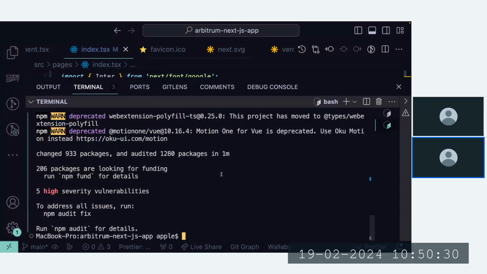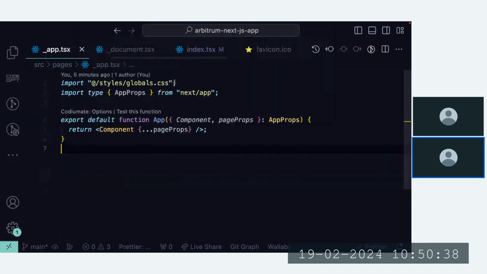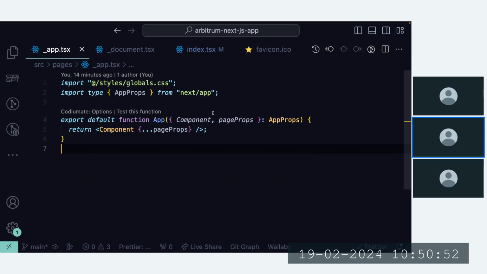Okay, so they are successfully installed, and we can now make use of the project dependencies. So what we do is we come back to our _app file. Remember I said this is where everything is going to happen globally. If you want anything to happen throughout your application, this is where you configure them. So to configure Wagmi, Viem, and the rest, this is where the configuration is going to happen.